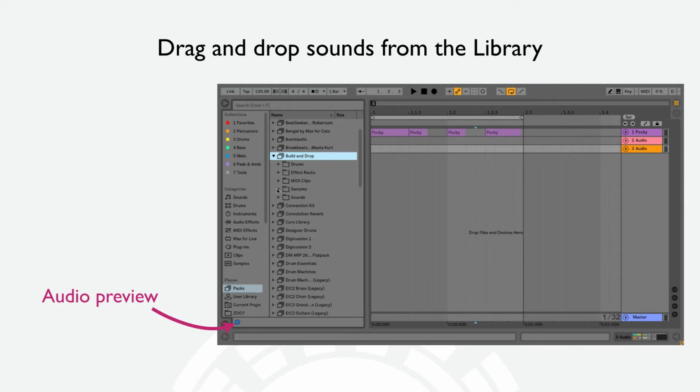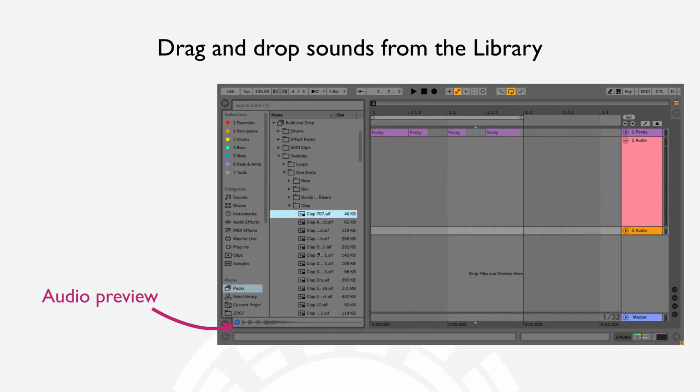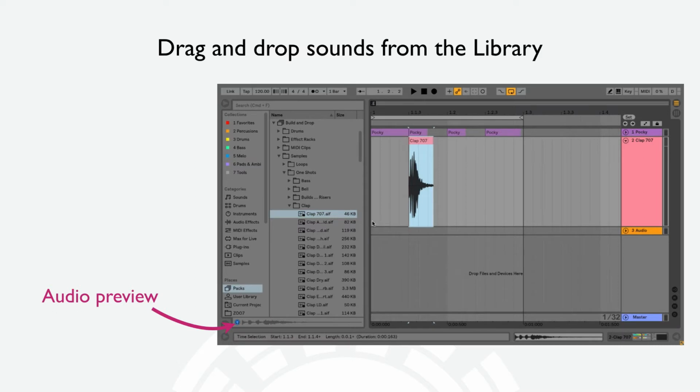Okay, let's browse into this pack to the Samples One-Shot folder. Turn Audio Preview on to pre-listen to the sounds. And you can drag and drop these audio files to your newly created audio tracks.